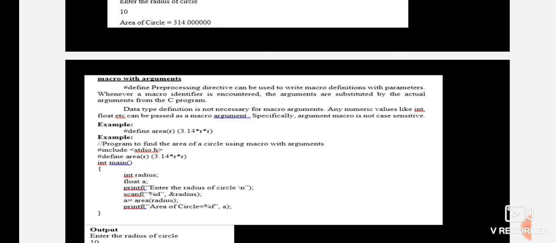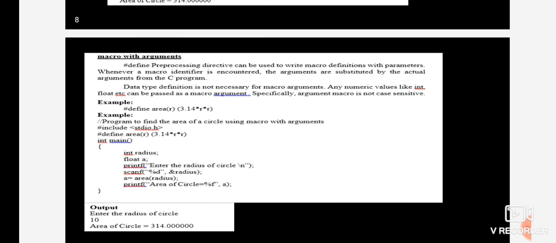Then the argument of an argument macro is not case sensitive, right? Here, using the same example, we can define the area of a circle: #define AREA(R) 3.14 * R * R, right? So this is a program calculating the area of a circle using a macro with an argument. Here we use the header file, define the area, and define the radius of the circle.